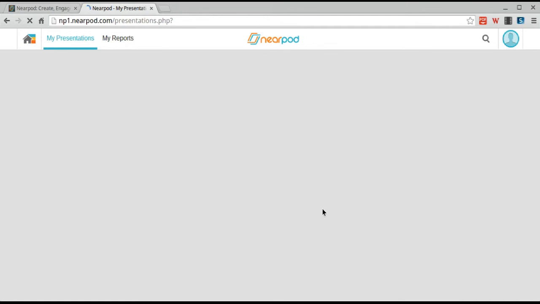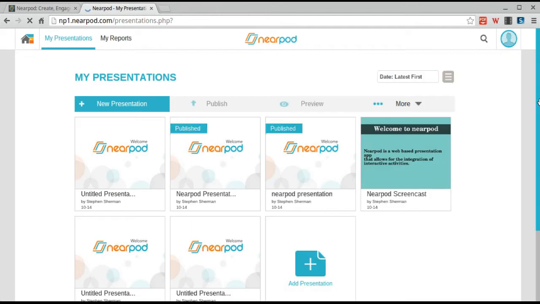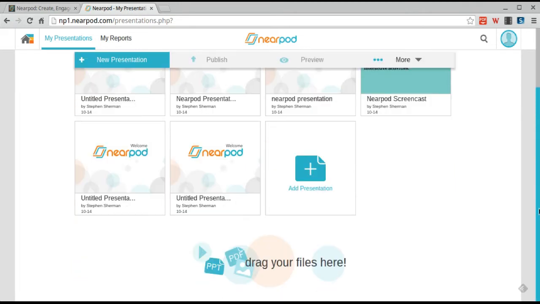Now, one of the best features of Nearpod is that you can upload PowerPoints that you've already created. I'm not going to do it because I don't want to take the time. There is a little time it has to upload, not a lot of time, but if you drag a PowerPoint into this area, it will upload that PowerPoint. And then you have a pre-created PowerPoint that you're probably happy with. All you have to do then is edit it and add in the Nearpod applications that you want. It really makes things quite easy.